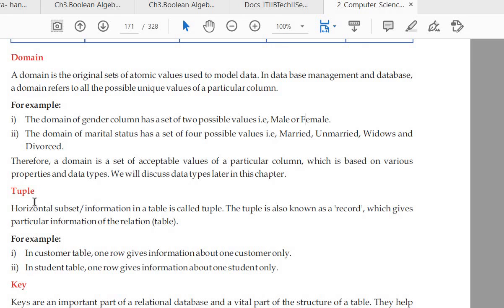Tuple. Now come to tuple. What is tuple? If we talk about a row in a table, that is called a tuple. Fine. A row is also known as a tuple. So a horizontal subset of information in a table is called a tuple. Now tuple is also known as a record.